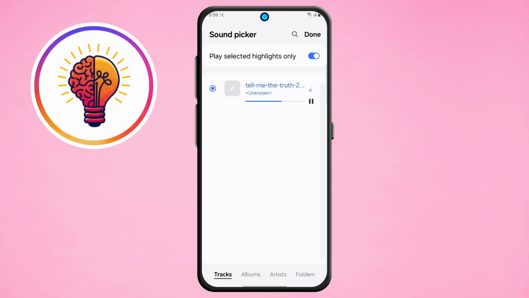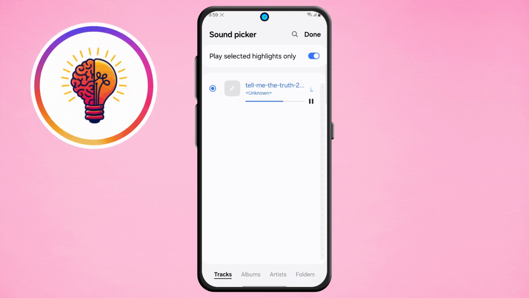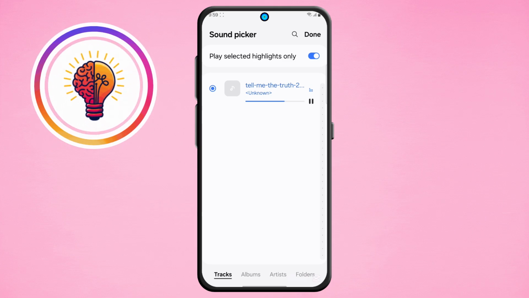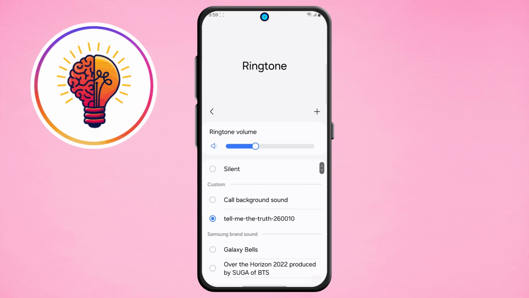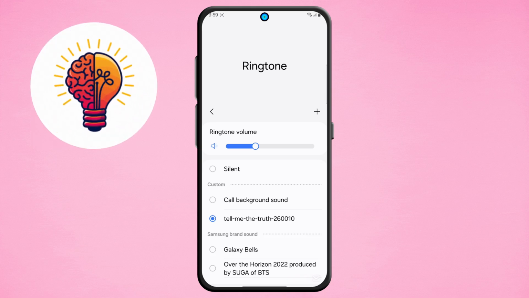Step 5. For the final and most important step, select the song you want to set as your ringtone. Once you have chosen your desired song, tap the Done option. Your custom ringtone will now be set, and the next time you receive a call, your chosen song will play as the ringtone.